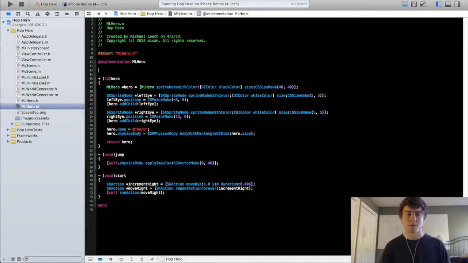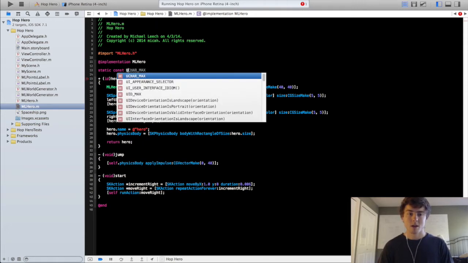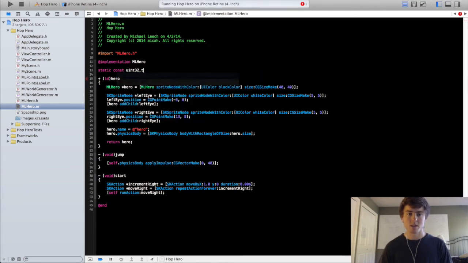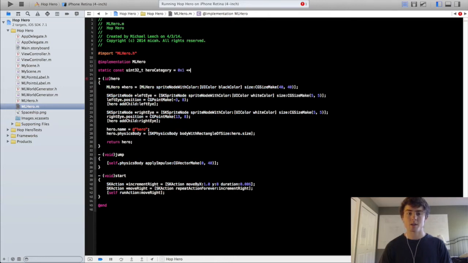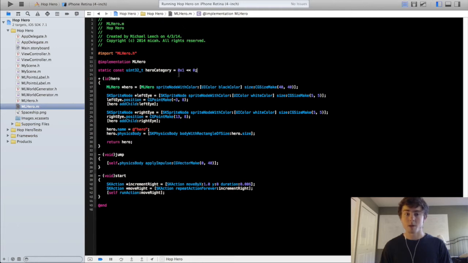To do this, we're going to do static const. I remember the first time I saw this, it kind of freaked me out because it looked pretty complicated, so don't worry about it, it's actually pretty simple. And you don't actually have to understand all of it to use it, which is the beauty of programming. So it's going to be uint32_t for our data type. I'm going to call it heroCategory equals 0x1, two arrows, then this 0 right here. So this 0x1, you actually just don't have to worry about. Just make sure you put this in every single time you create a new category.